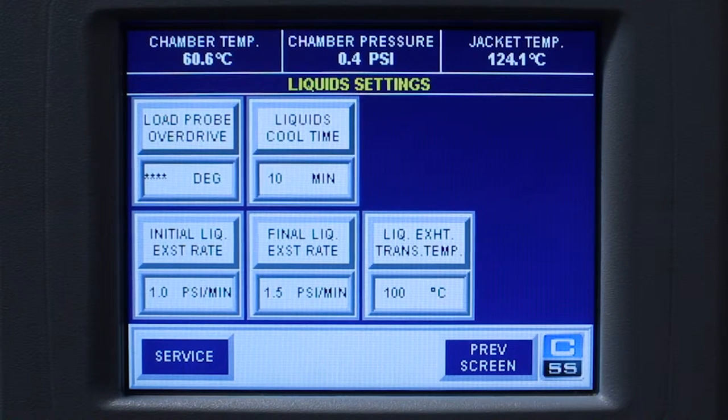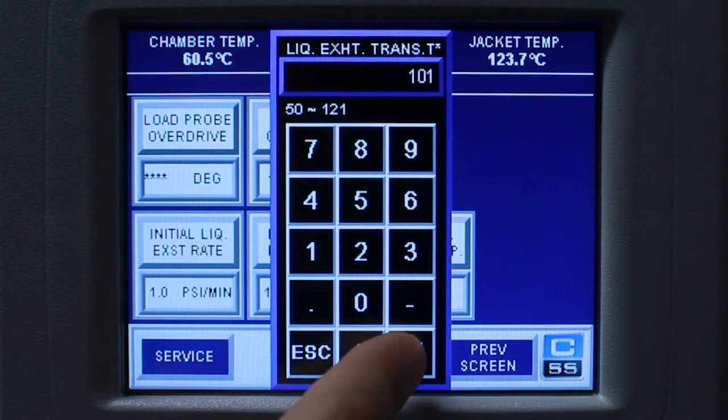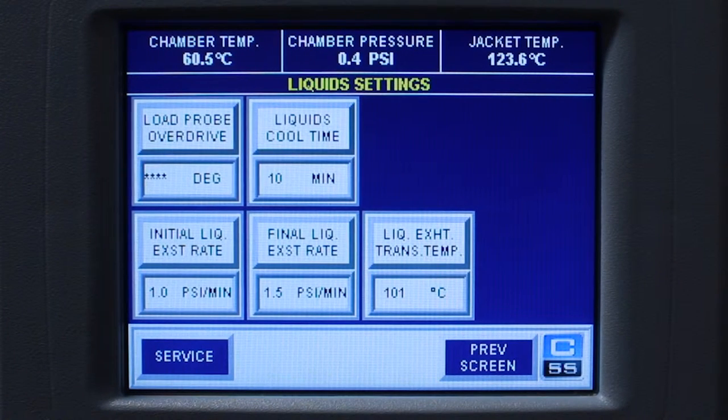If your liquid has a different transient temperature than that of water or what is currently set, you can edit the transient temperature setting as well. To return to the main menu, select the CSS logo in the bottom right-hand corner of the touchscreen.